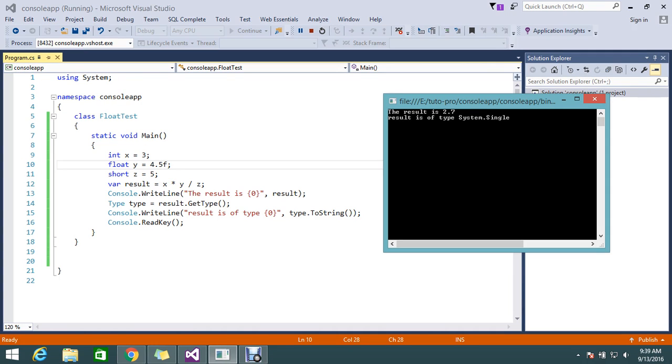Hope you got where to use the float now. Just go and try it in your application, and share your feedback about that.